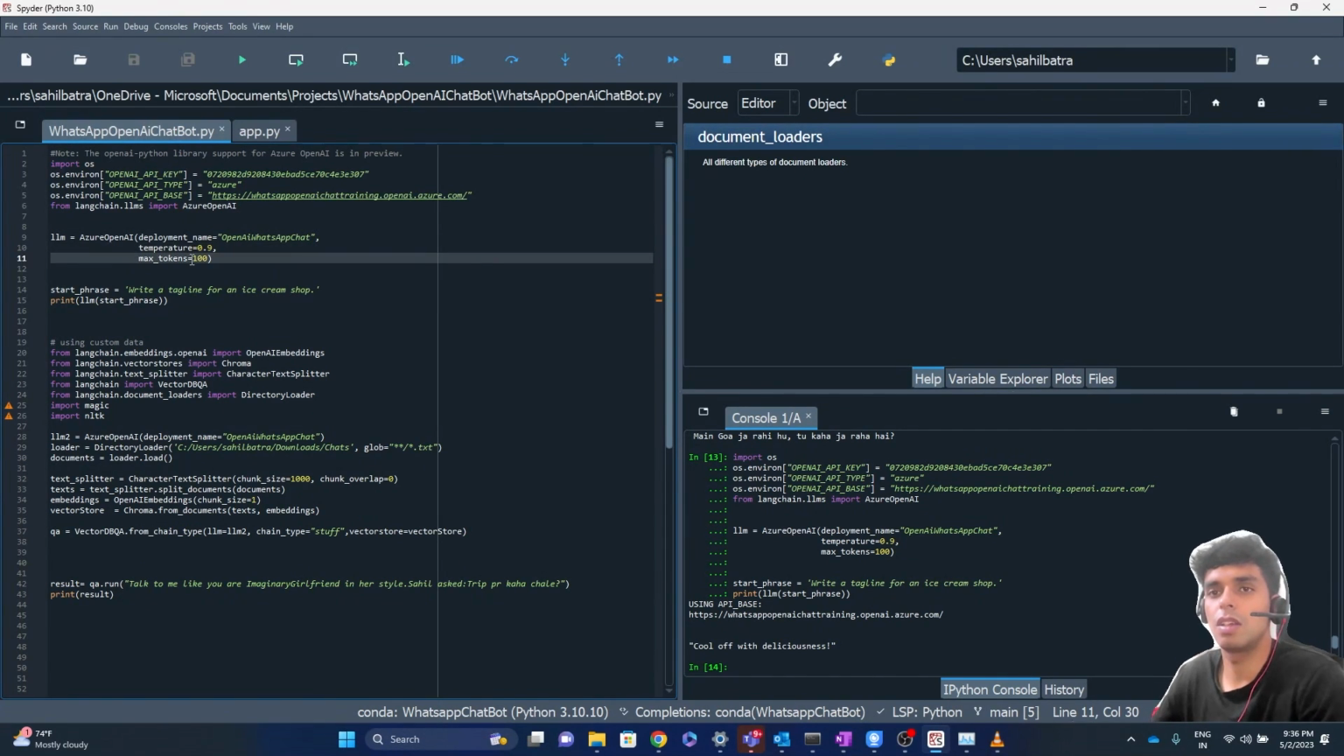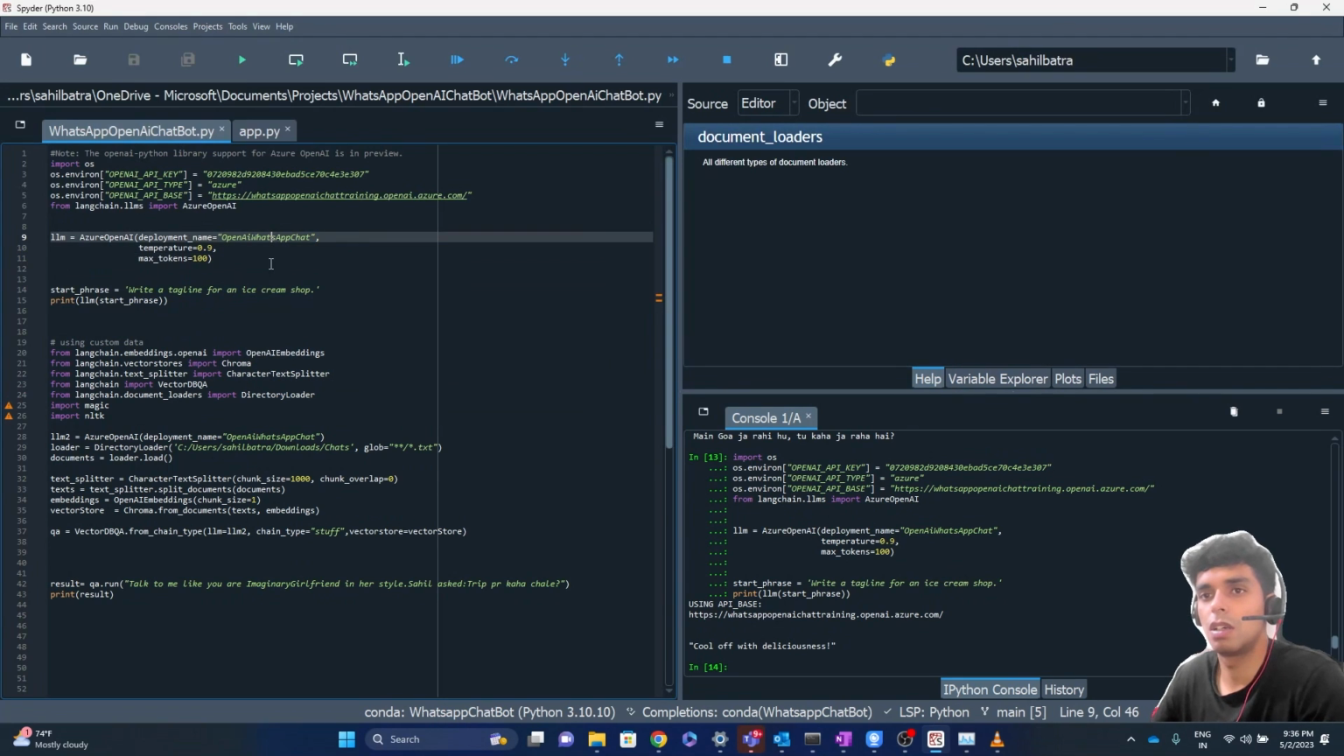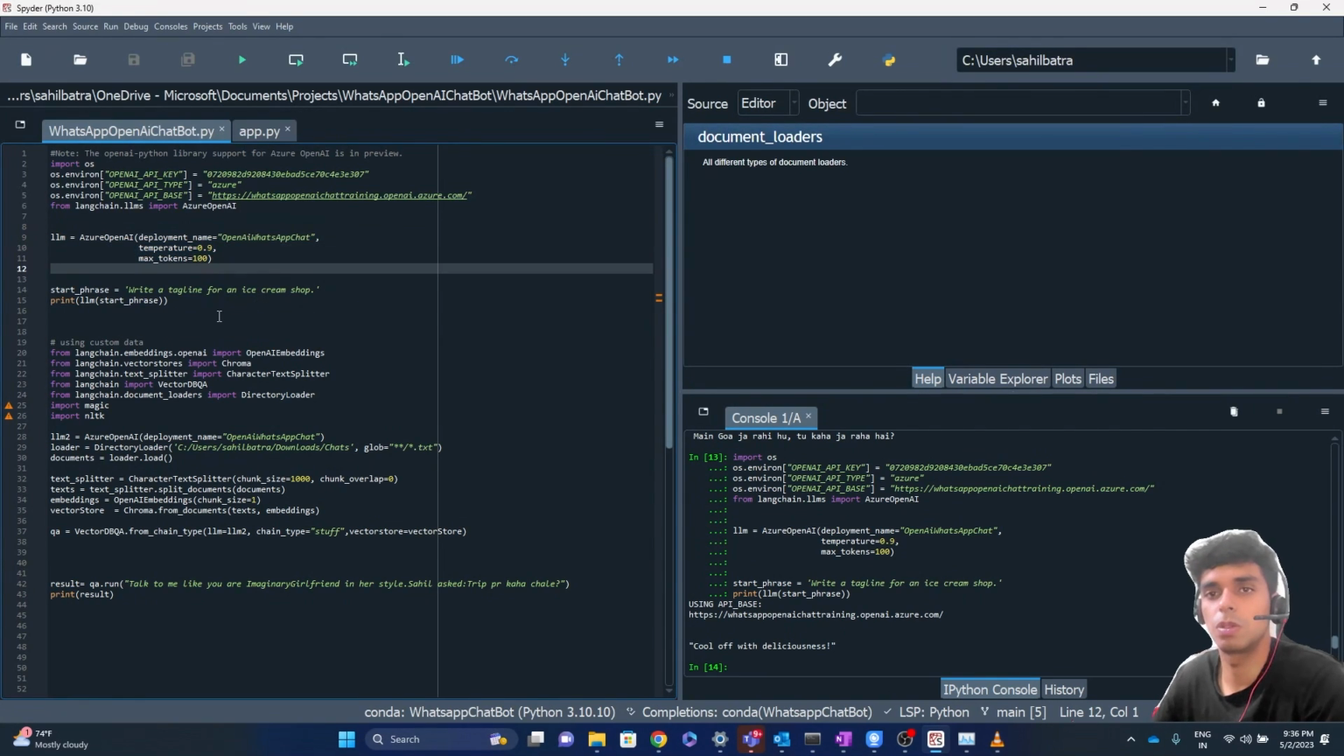Next is max tokens, the number of tokens of the reply we'll get from this model. I have set it to 100, which means we'll get around 80 to 90 words. I did this because the more tokens there are, the more this API call will cost me. Since it is a demo, I have given fewer tokens.